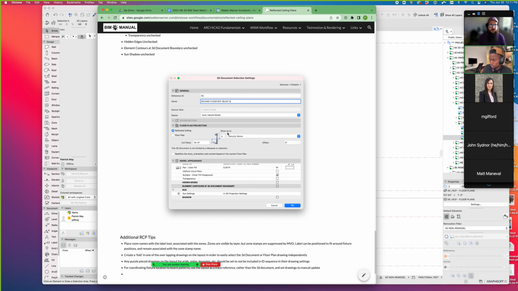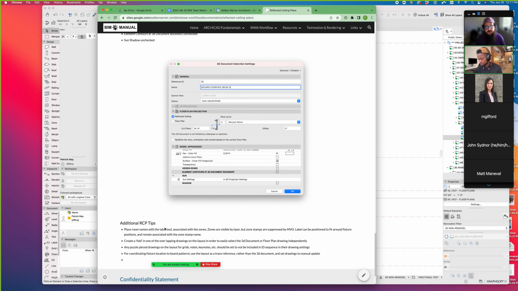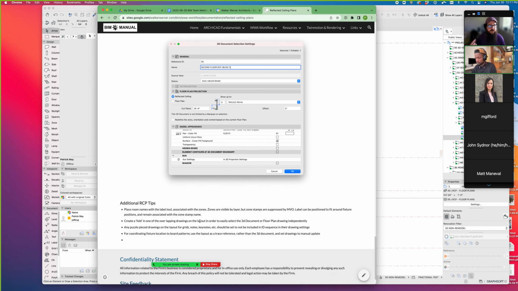So in a 3-story project, you probably don't need to show the roof overhangs that are at the 3rd level. So controlling that show above current story setting can help you sort of assess what's showing on each story's 3D document. There's a few additional tips down here. We're going to talk about those sort of on the fly as we're going through, specifically about those zones and room name labels like we were talking about. And then we're going to talk about what the view map setup is for this.